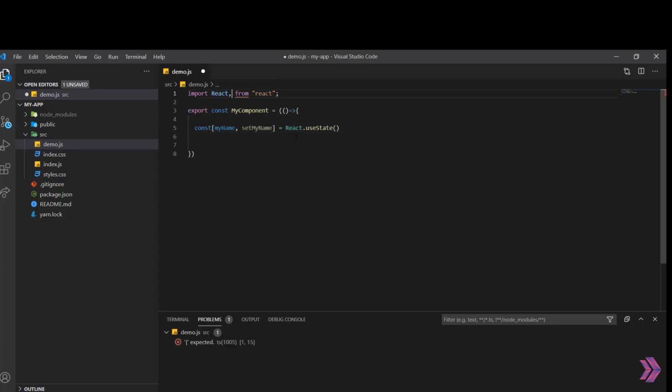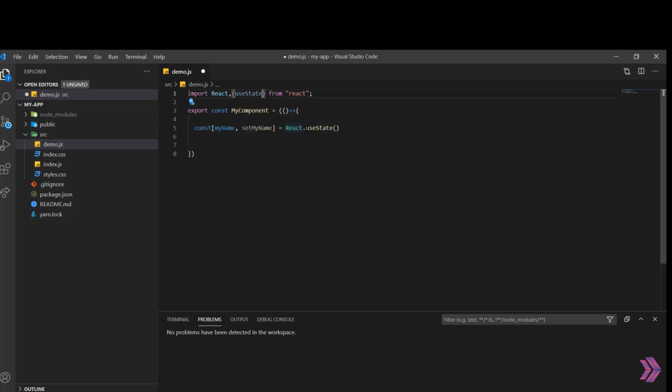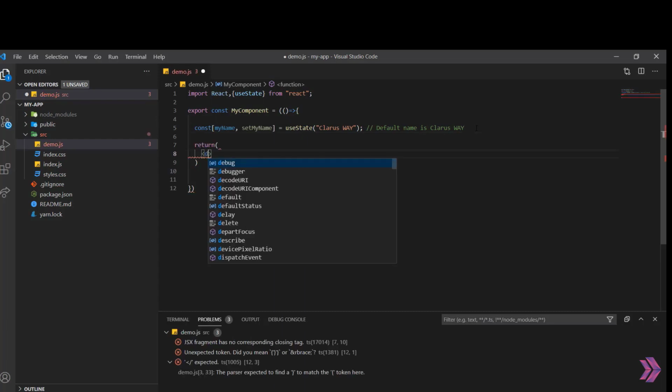or the other method is importing the useState from React at first. Import React useState. So I can delete the React, and useState can take a default value. I will write Clarusway. This is the default name. Whenever the program starts, my name will be Clarusway, and I can write a div for section, but I don't want to write anything.